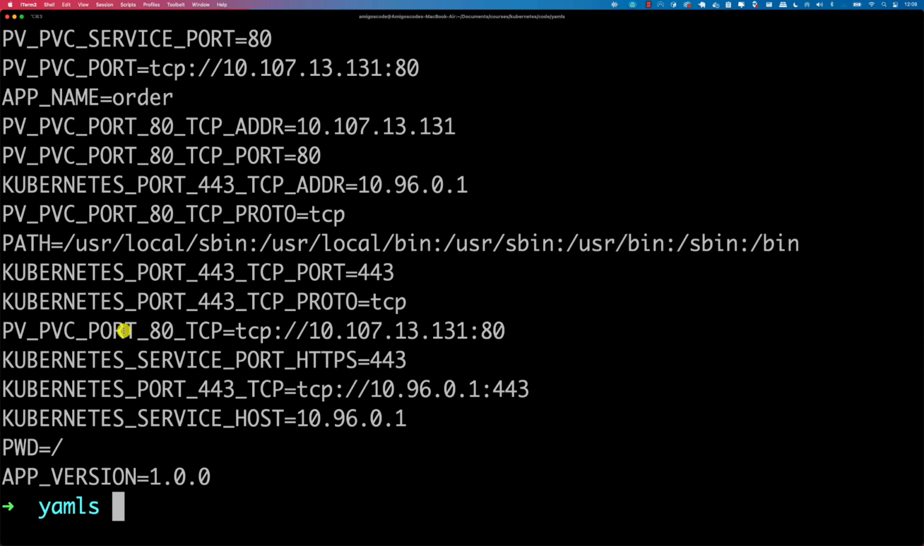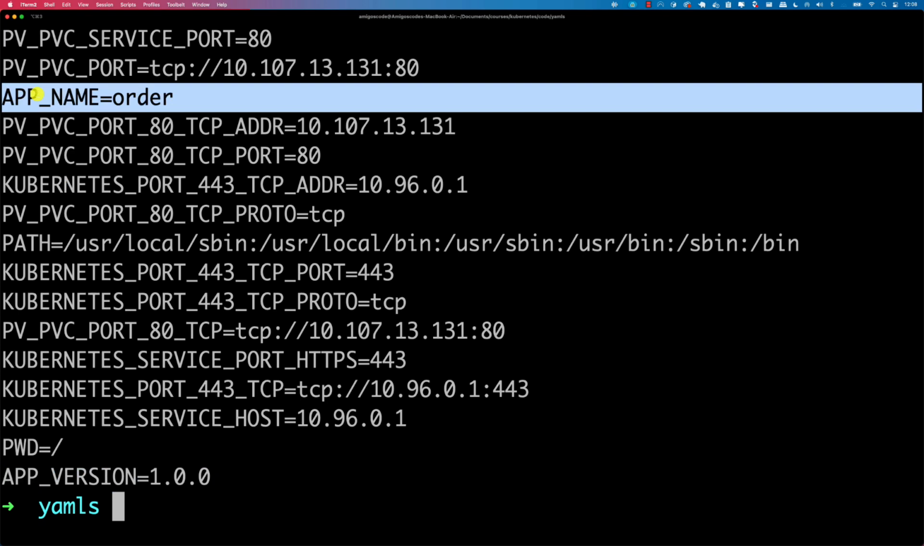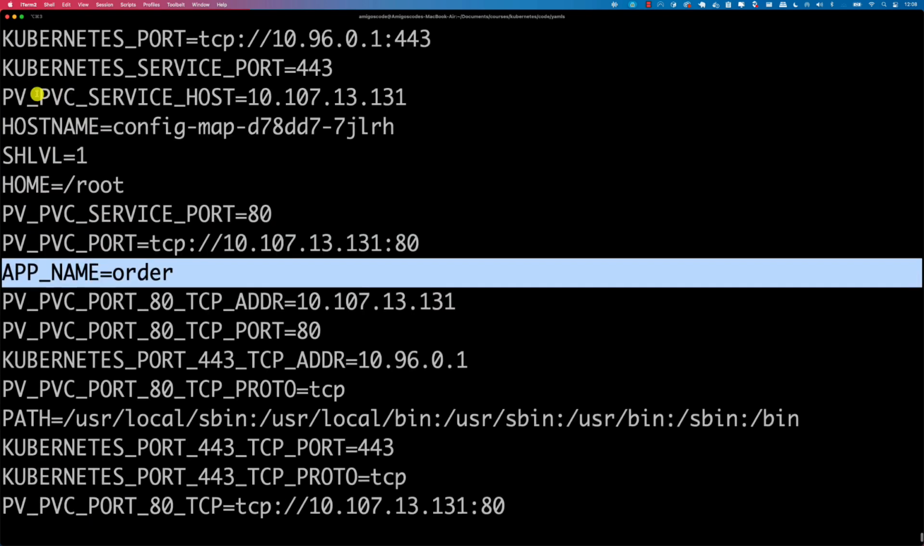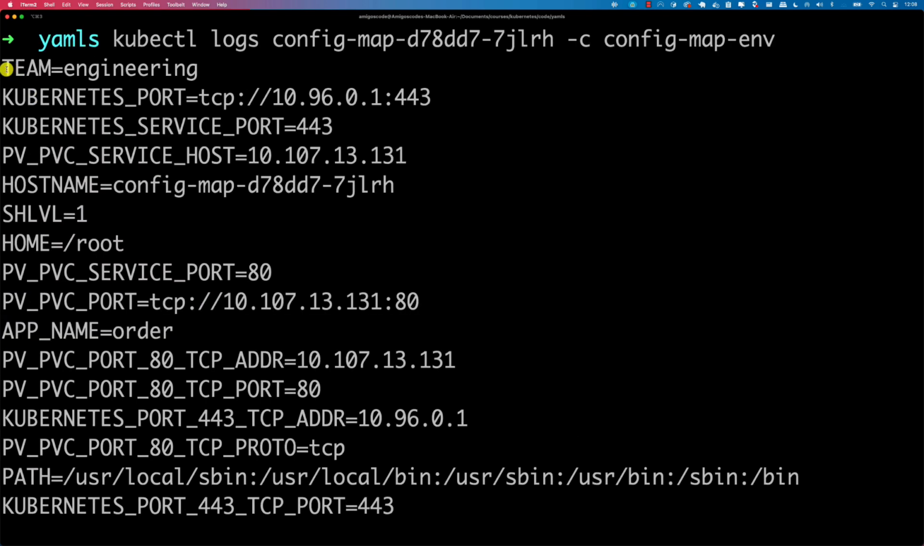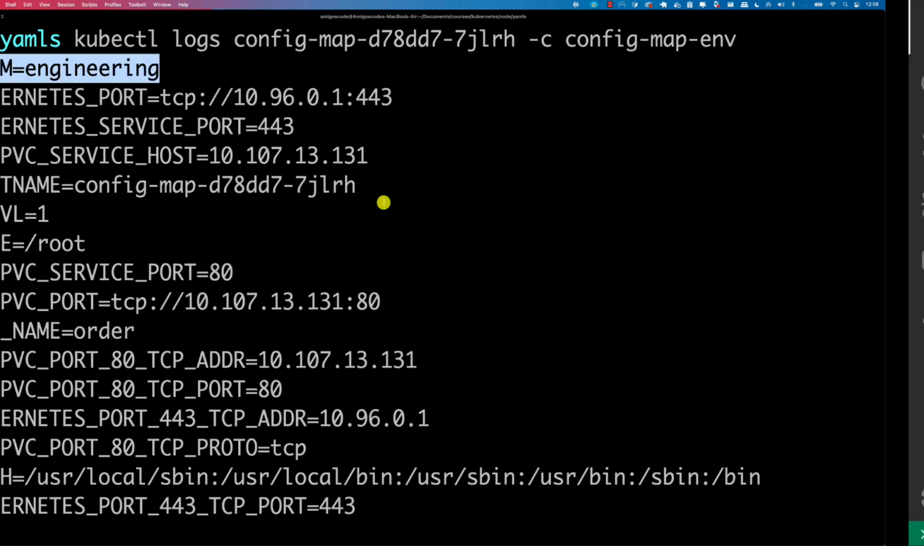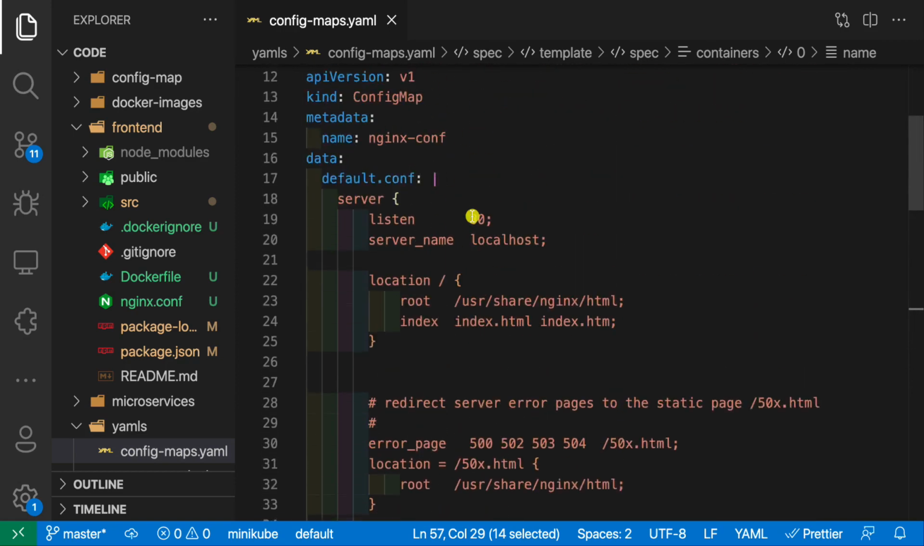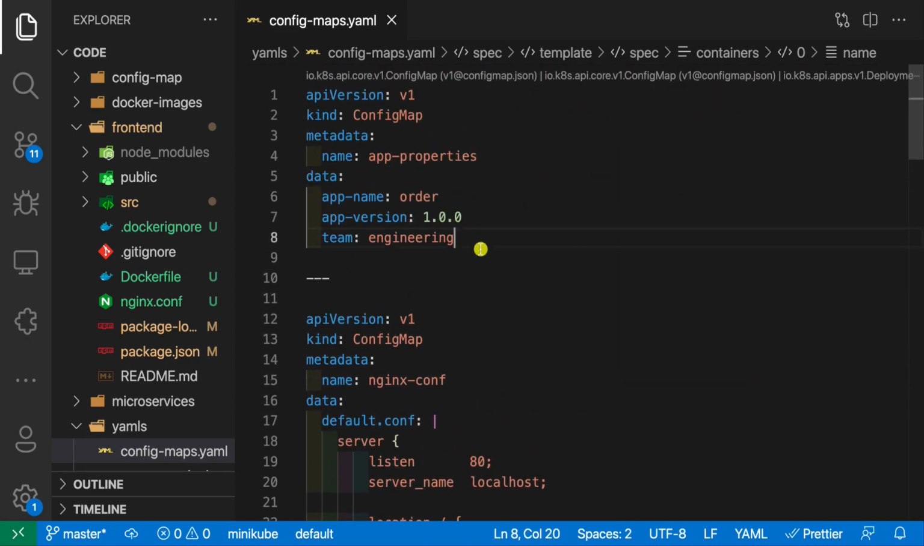So here, check this out. We have a bunch of environment variables, but the one I'm interested in is app version in here, the one we've set, app name in here, and then the other one was team. So here, engineering. So this is awesome. So it's coming from, basically we're pulling all of that from here.